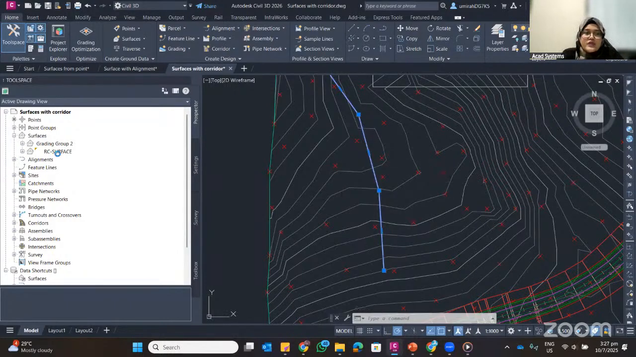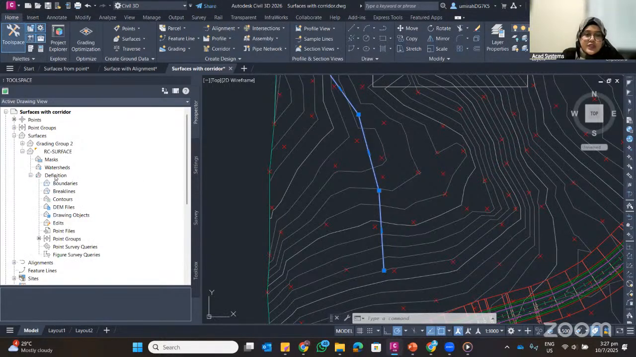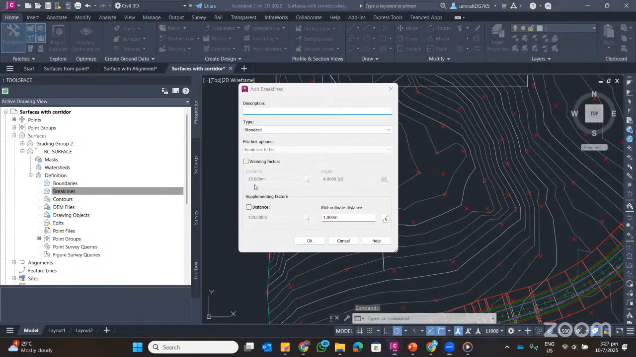Then you can add the line to your surface contour. To add that, you just go to the surface, expand the surface that you want to add the line to, and then expand the definition. Under definition, you will find break line. Okay, so I click on break line and add. It will show me the settings for the break line. First, the description for the line. I'm just going to name this one additional line. And then the type of this line is standard.